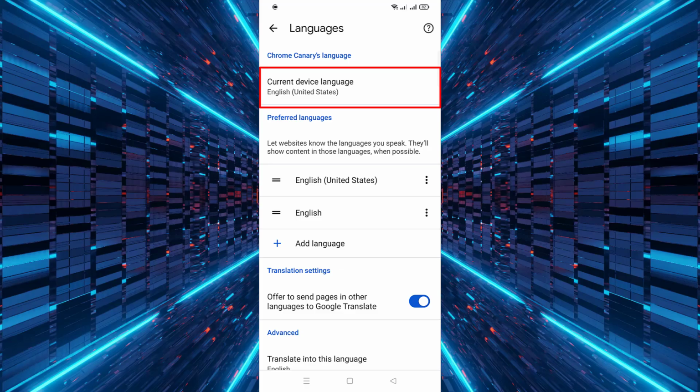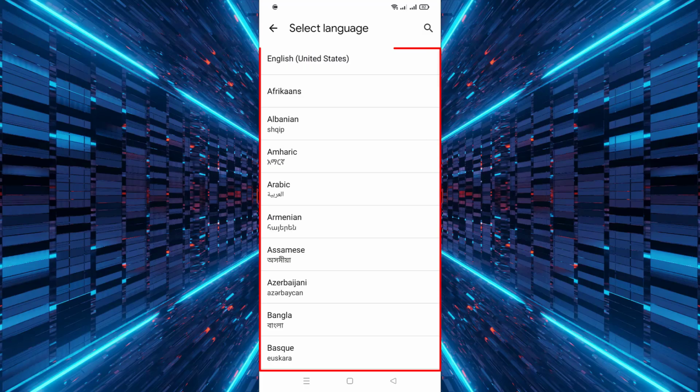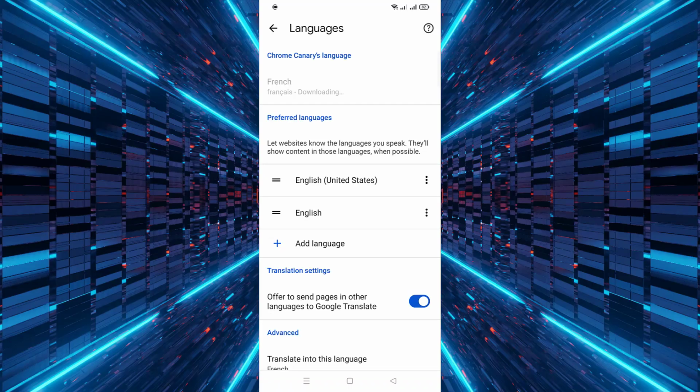Next, click on Current Device Language to view the available languages. After selecting your preferred language, Chrome Canary will start downloading the necessary language files automatically. Once the download is complete, click on Restart Chrome to apply the new language settings.